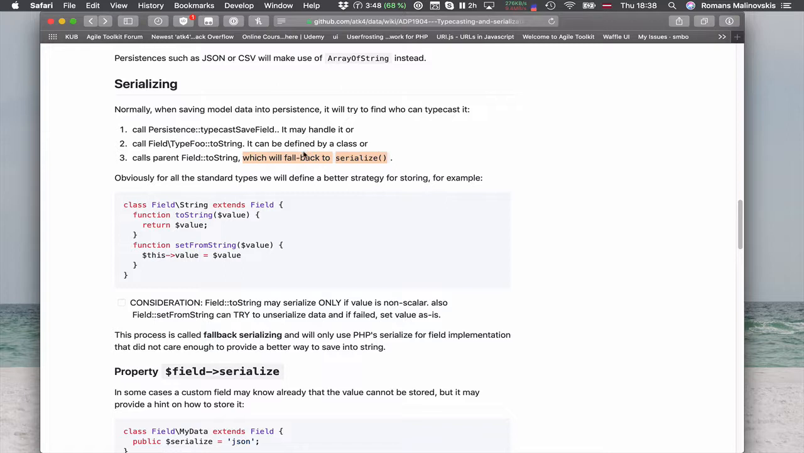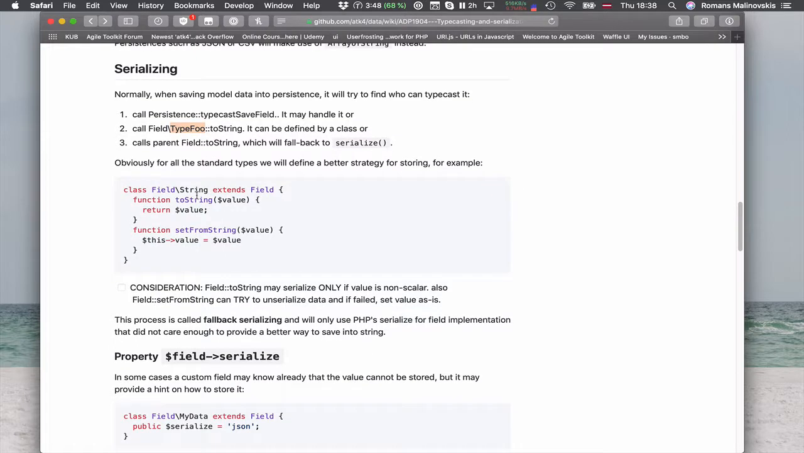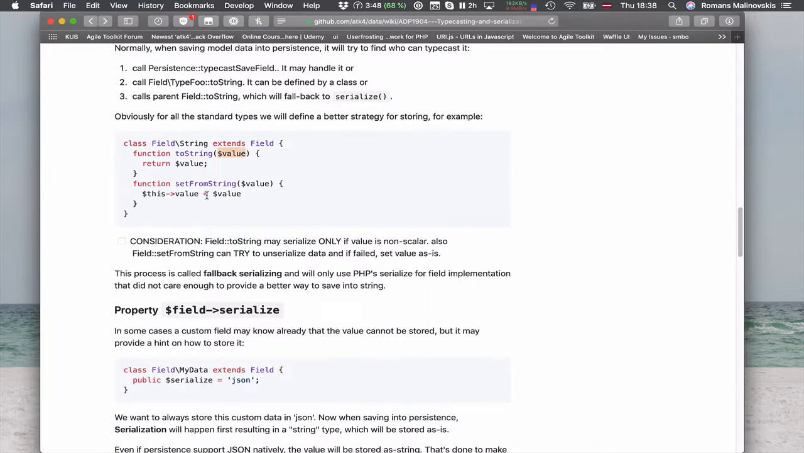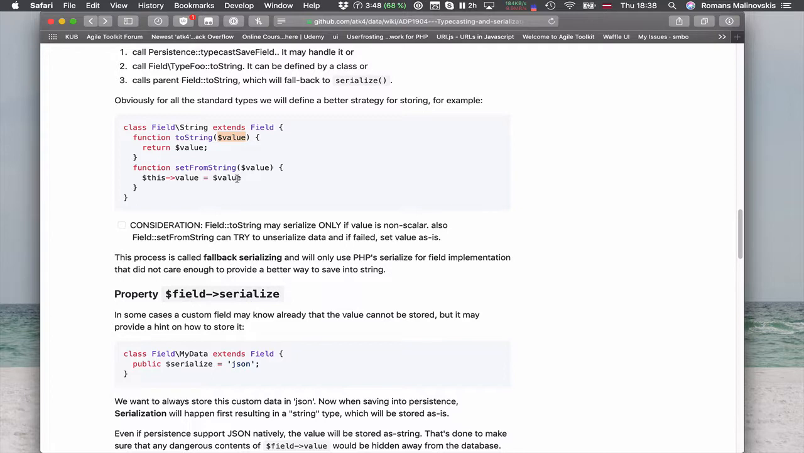So if Gaurav adds a new type, new field, and it is not defined to string, then it will by default serialize. But all of the standard types will override this method and will have something like this. In here, string function to string just returns string. Okay, no serialization necessary because we know that the value is string, and the other way around.